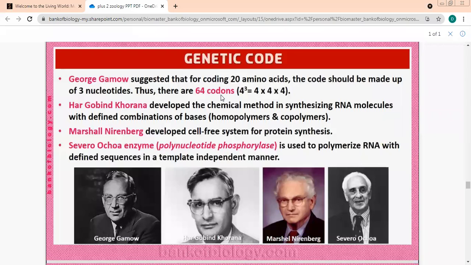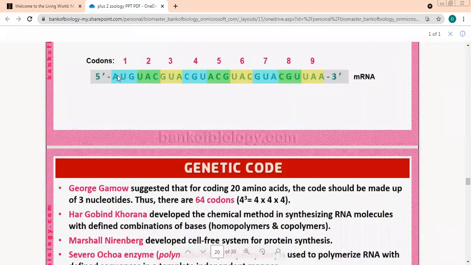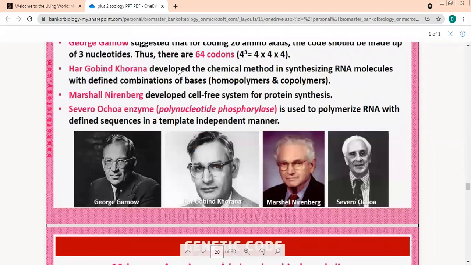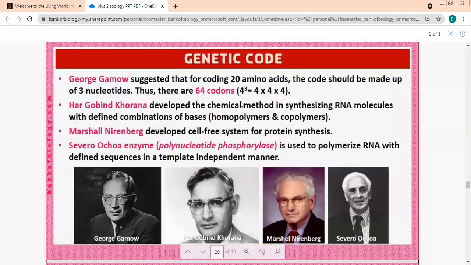64. So according to George, if we have to find out the codes for 20 amino acids, each amino acid should have 3 nucleotides. I've already told you, when we talk about an amino acid codon, it is 3 bases together. So he said we should have 64 codons, 4 to the power 3. So 4 into 4 into 4.